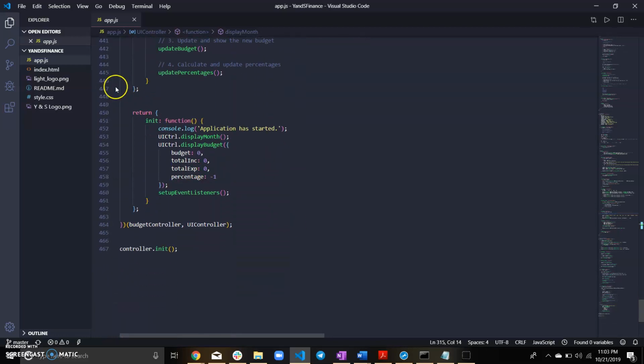And here's where I just basically call everything, where I send it back out. And you can see in console.log, if everything's working, it'll say application has started. And here's where I initialize it.